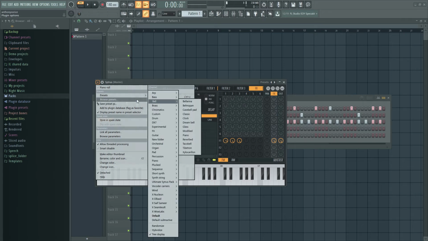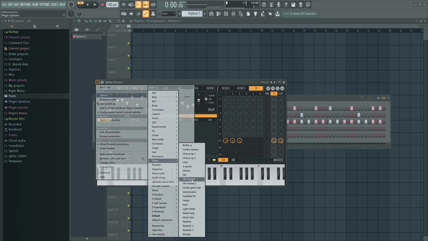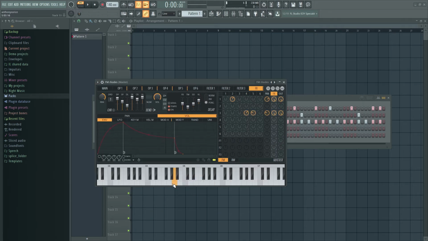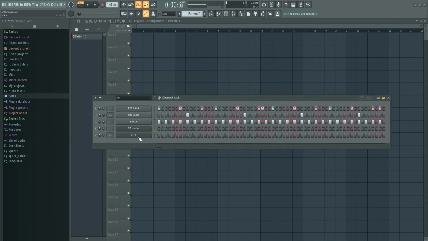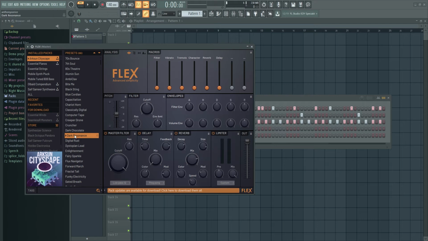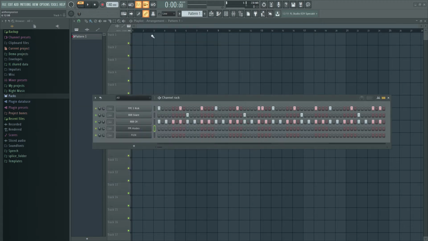And as you can see, there's a whole bunch, everything from guitars to organs to brass to arps, whole bunch of stuff. I think I'm just going to keep it simple. I'm going to go to piano, and I'm just going to grab an FM Rhodes, and that sounds like this. Okay, cool. And we're going to go into flex, and I'm just going to hit dark resonance because, I don't know, it sounds cool. And yeah, we're ready to go into the piano roll.